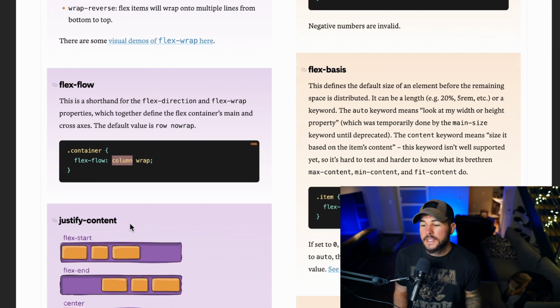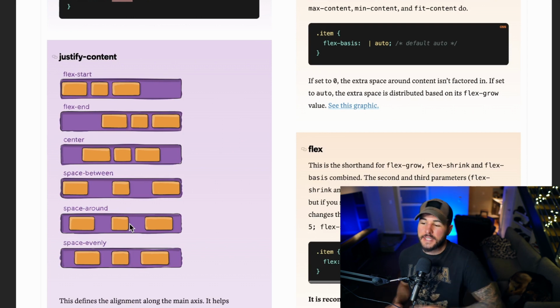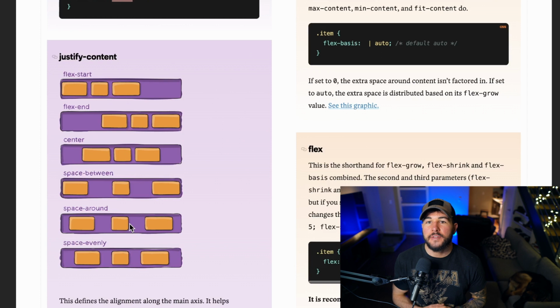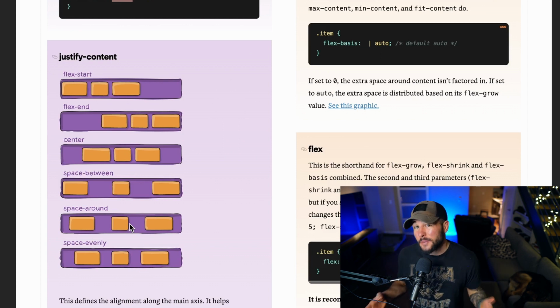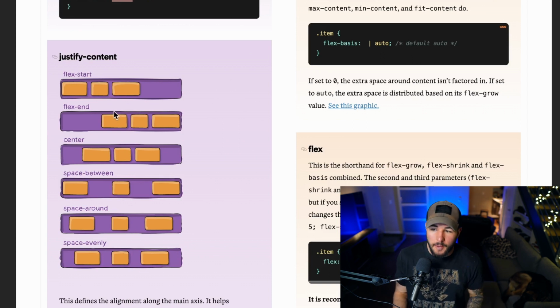Now, within your flex container, you're probably going to want to differentiate how you want to lay these items out. Do you want them all right up next to each other at the start of your flex container? Do you want them all at the end of your flex container? Do you want them centered within your flex container? Do you want them evenly distributed within your flex container? Well, you can do all of this with the justifyContent property.